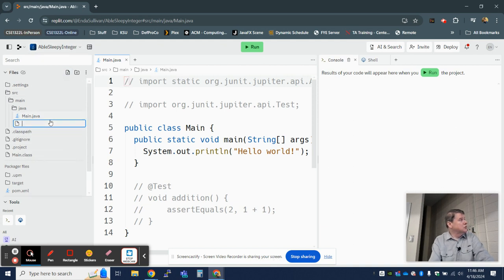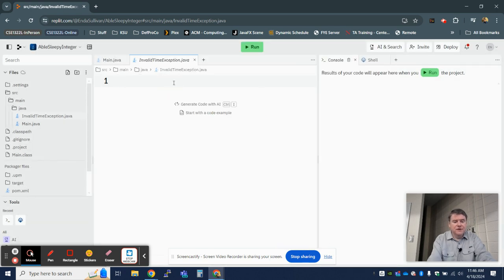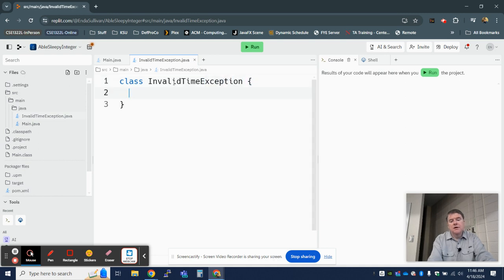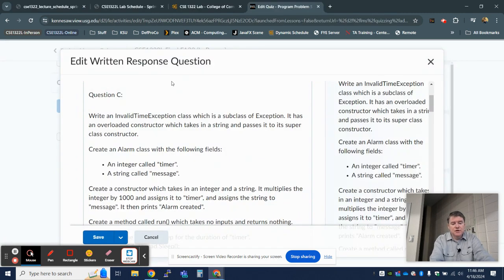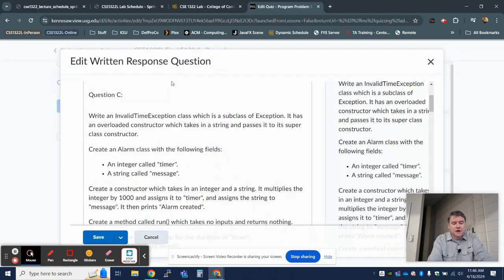So I'm going to do a new file, it's called InvalidTimeException.java. All right, so we have class InvalidTimeException. And what we are supposed to do here is we're supposed to be a subclass of Exception. So that means it extends Exception. It's exceptional. All right, it has an overloaded constructor that takes in a string and passes it.